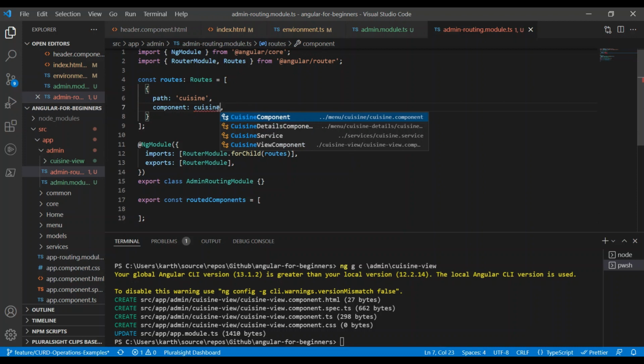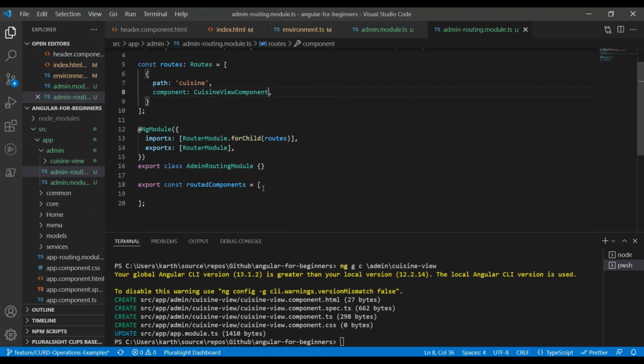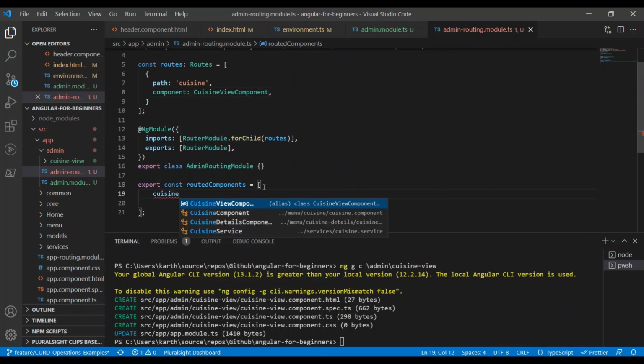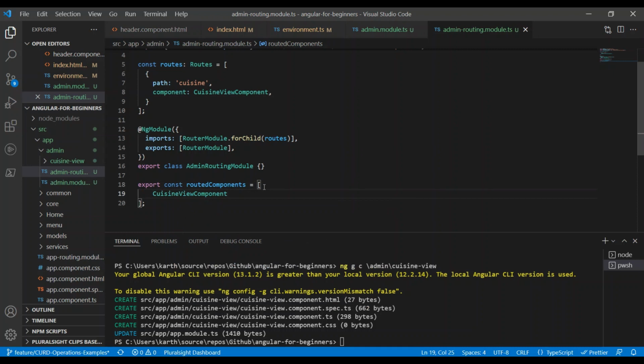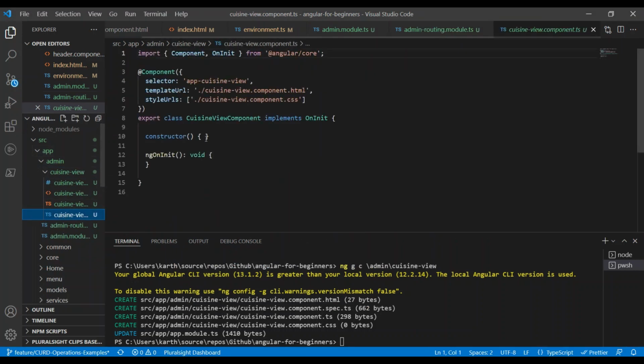So what we do, we create a default view routing module called cosine view model. So for the cosine view component, when we type admin/cosine, it comes and lands here. Okay, so let's put this into routed components. Let's import all the required things, and we have the routing component. Now this is the view.